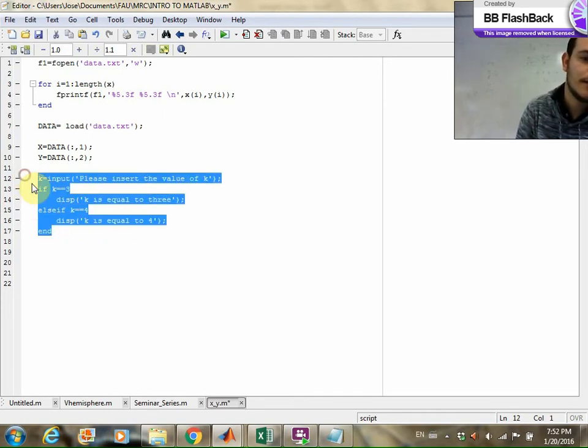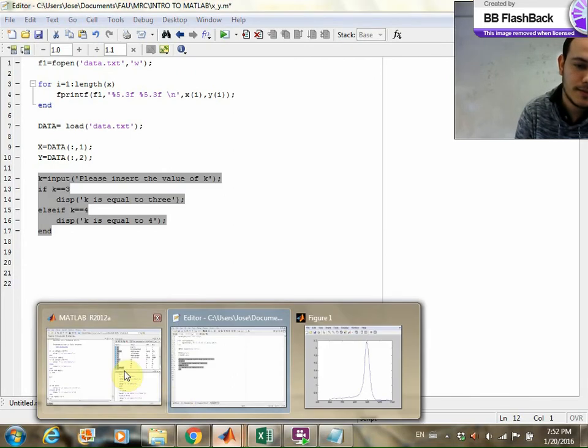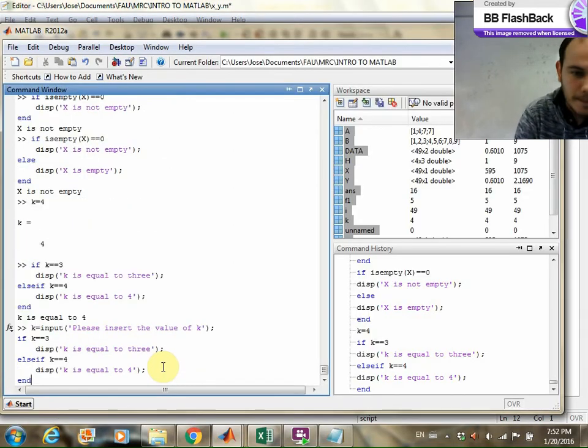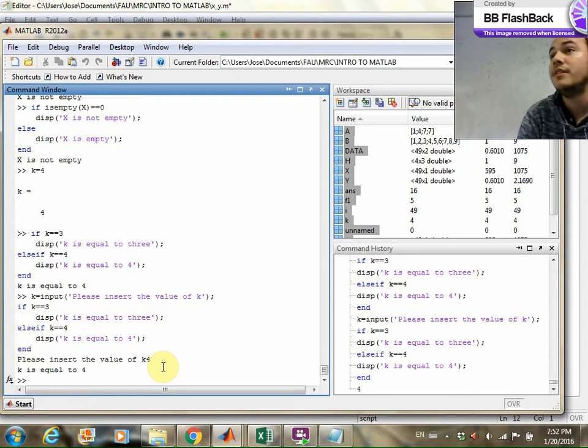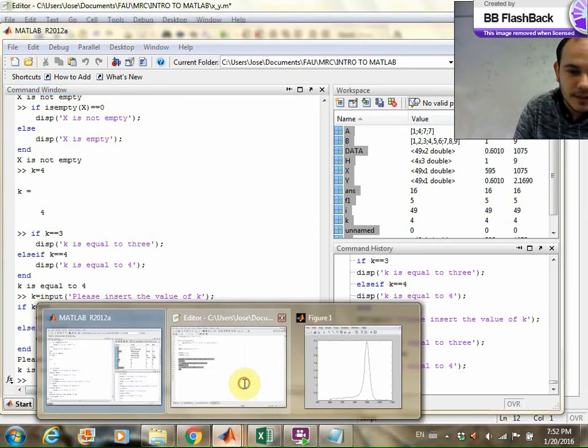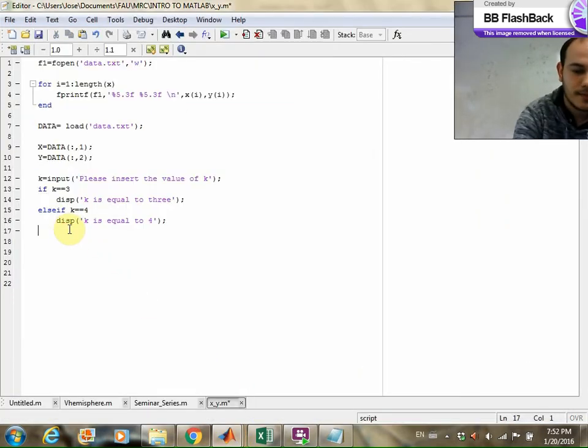So we're going to run this side of the script. It says please insert the value of k. So k equals 4. If I type another number, I'm going to break the code, so I should put an else statement. So if I put an else here, k has to be 3 or 4.